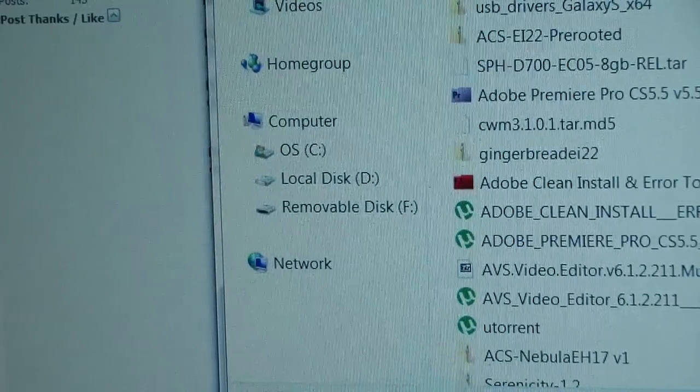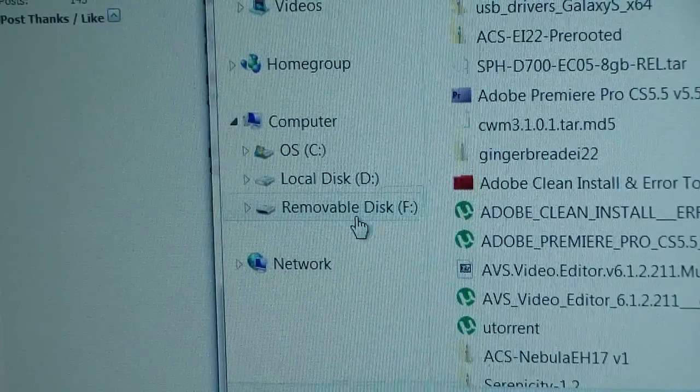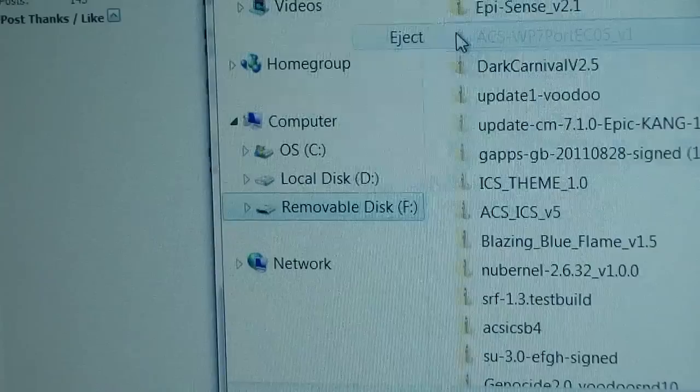All right, and once that file is done transferring, you're gonna need to eject your removable disk, so right click on it and hit eject. So go ahead and eject it, and once that's done, you can actually go back to your Epic and unplug it. So go ahead and unplug your Samsung Epic.